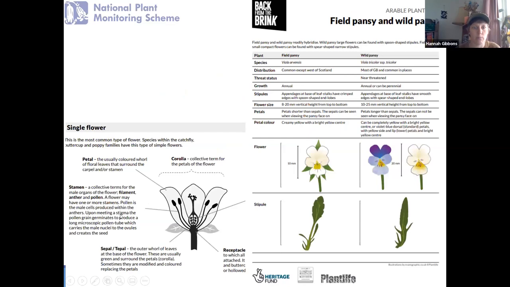So here's just an example. There's a bit of our flower identification crib, the first one I talked about, in that it just tells you about a classic flower type, I suppose. And then it might talk about fumitory flowers and various different things. And then this is part of the field pansy and wild pansy crib, just to help you identify the different features and try and find out which species you've got.